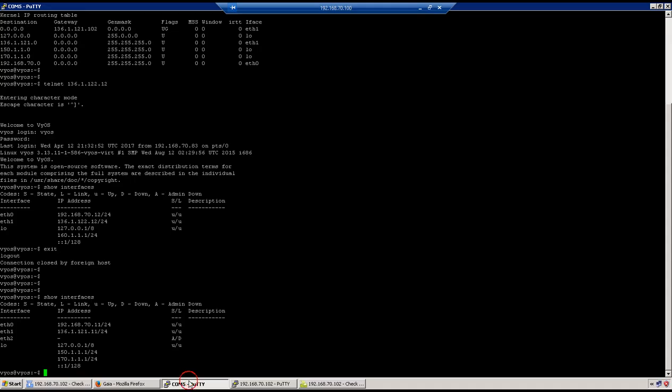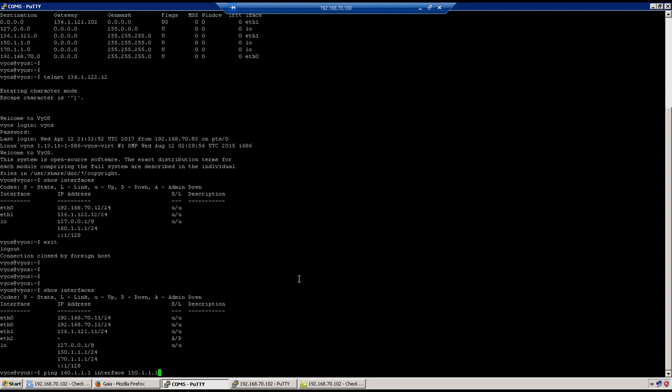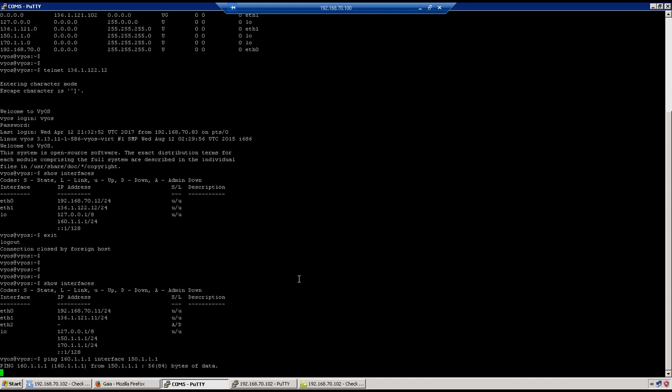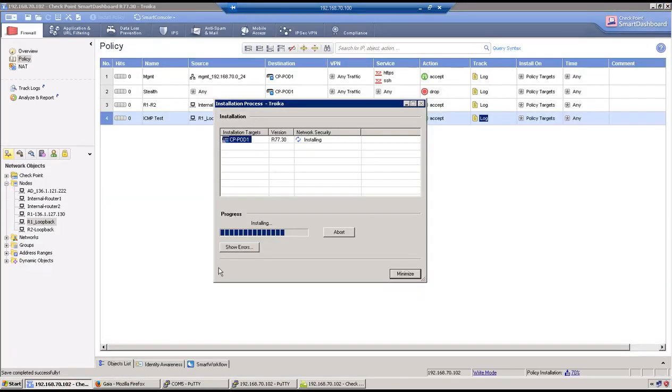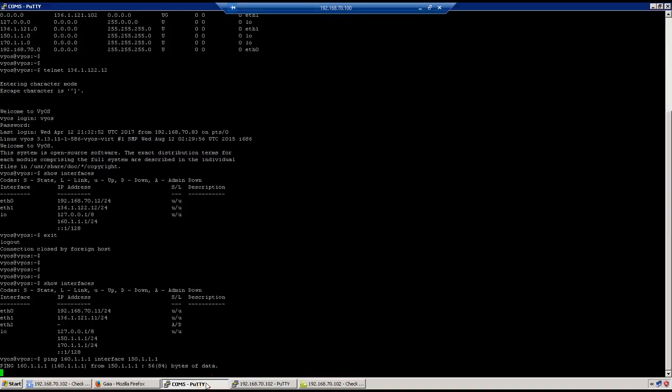Now we need to do a ping to 160.1.1.1, with source interface to be used as 150.1.1.1. Perfect. So let's wait for the policy to be pushed, and once the policy is pushed, we should be able to see a response back from R2. About to finish. We are at 70%, so a few more seconds and we should see response coming back from R2. Now it's on 84%, and done.